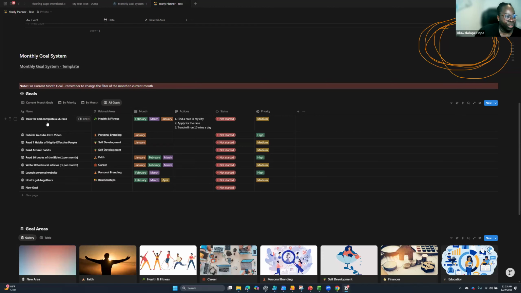So for example, this goal: I want to train for and complete a 5K race, which I really want to do, hopefully. It's part of my health and fitness. And I'm assuming that I should be able to get this done by March, either March or April, whatever. But for the sake of this walkthrough, we'll say March.